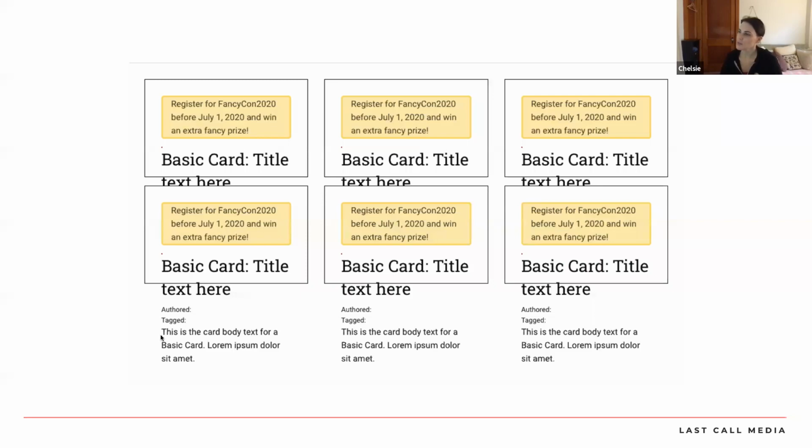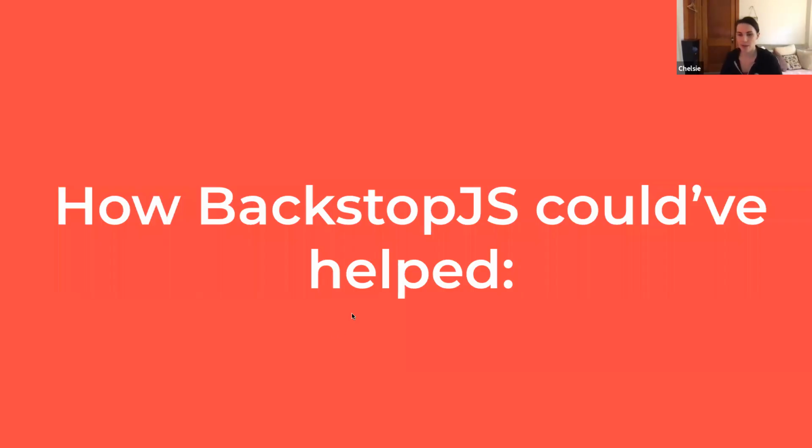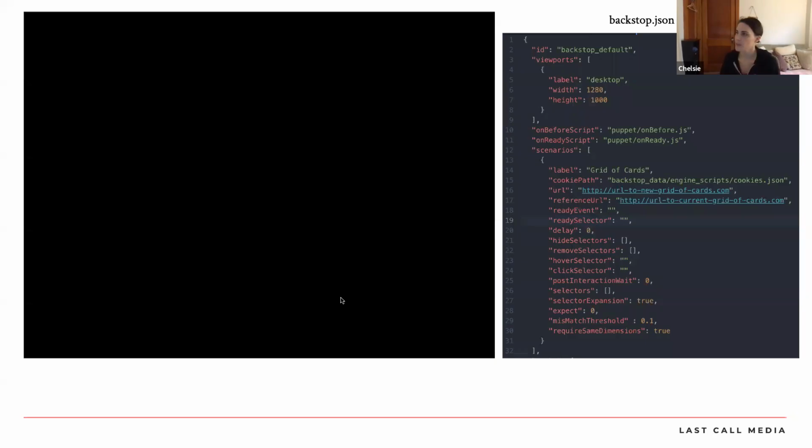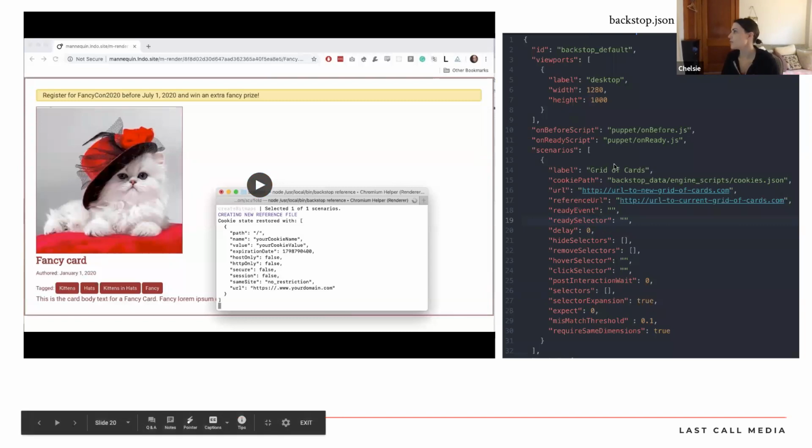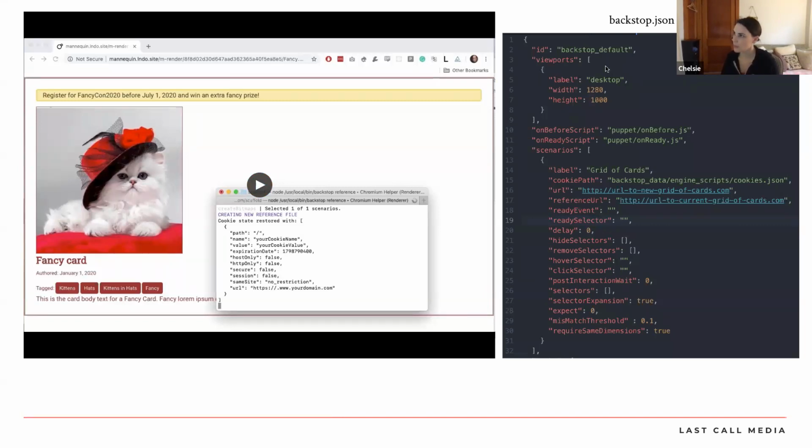So how could we have used Backstop to help us out here? Let's see what it actually looks like to run Backstop tests for the grid of cards component. Over here on the right, I've got an example snippet from the backstop.json file, which is what Backstop uses to inform the way it runs its tests. And in particular, I want to point out 3 things about this. This isn't the whole file, but this is the chunk that, if you were to get started, you would want to know what bits of this do.